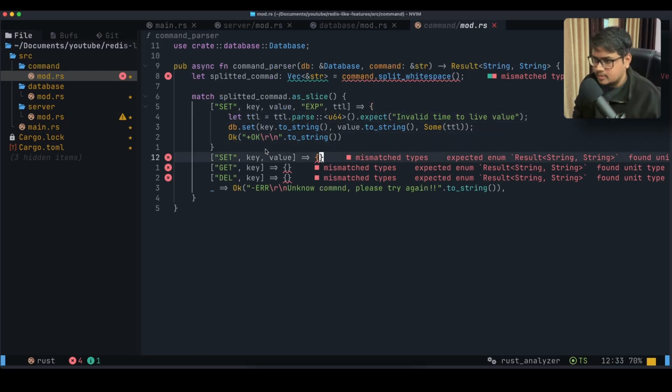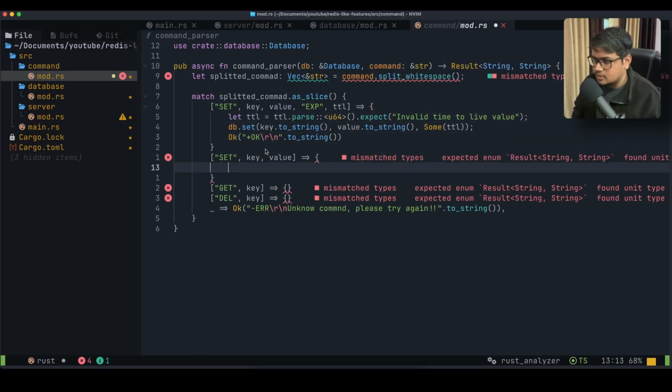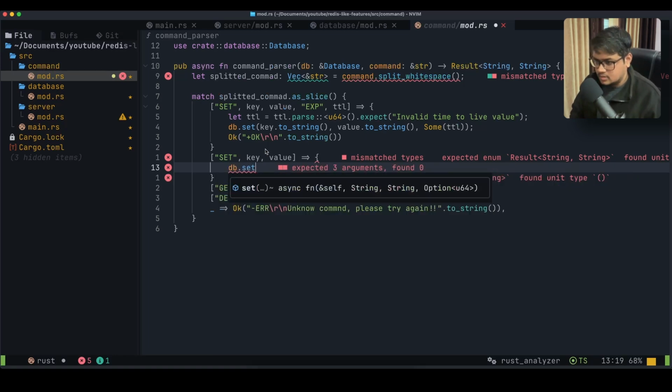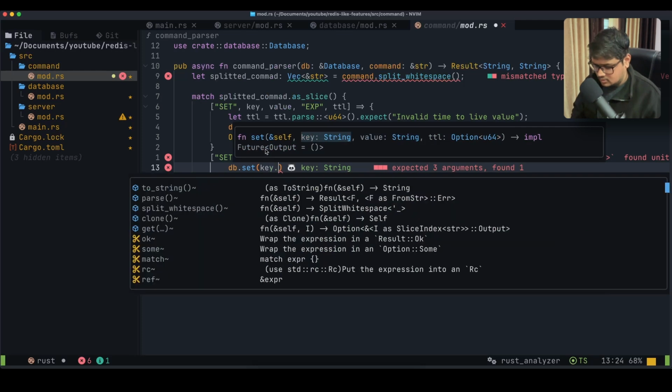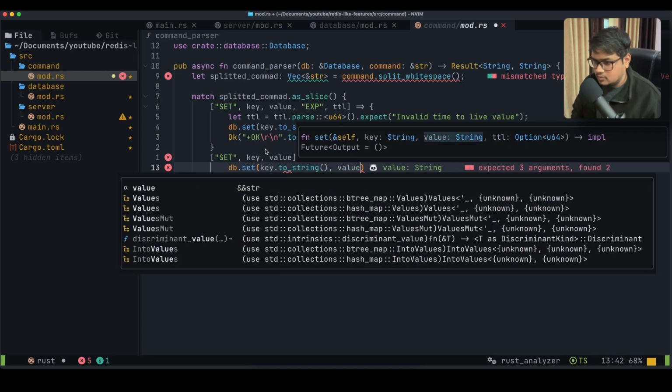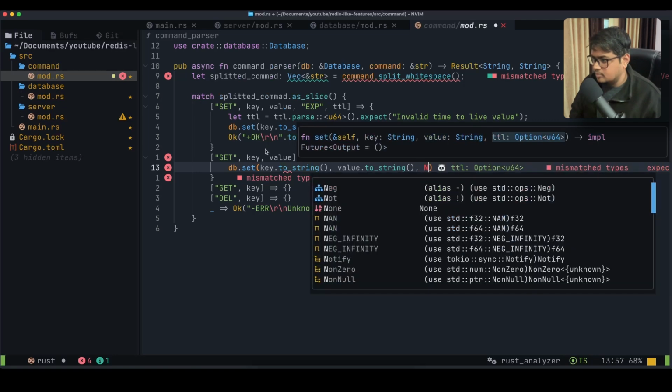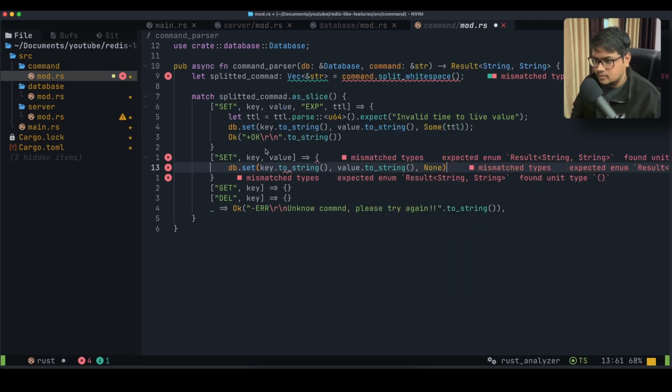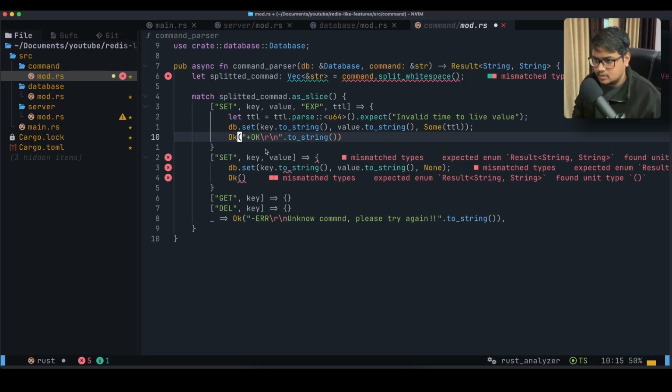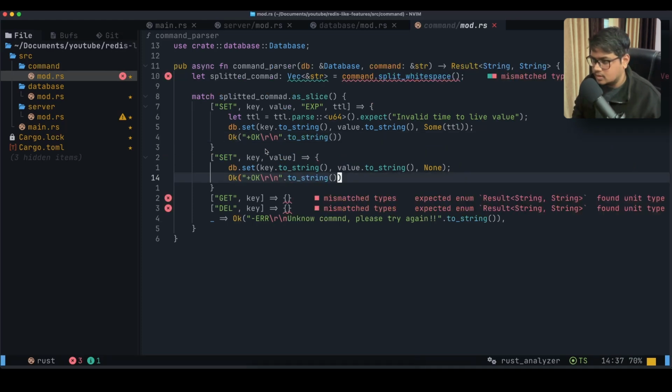So let's implement this for this case as well. Here this case is for if we don't have any ttl variable. So what we'll do is we'll simply use db dot set, with key dot toString and value dot toString, and we'll pass none from here. Again, let me just yank this from here. All right, so two cases we have handled: one with the ttl variable, and the second one without any time to live variable. So let's implement this get function.